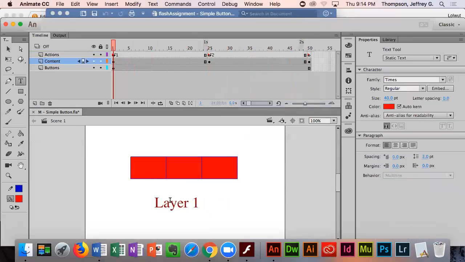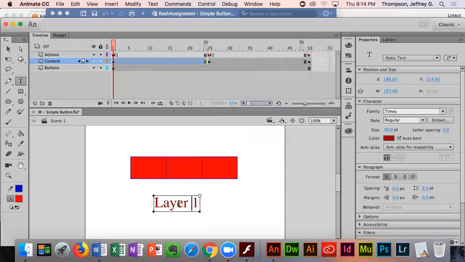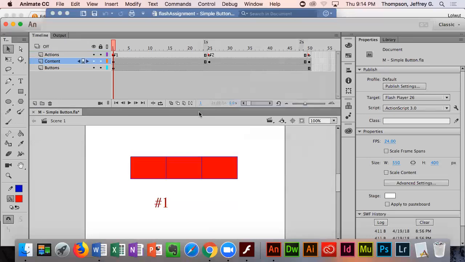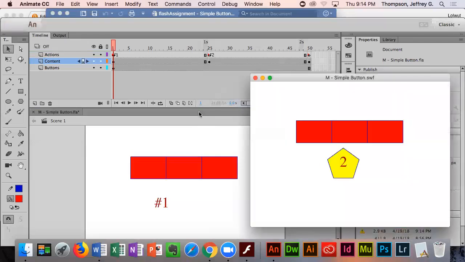I don't like it saying layer 1 anymore, so I'm just going to make it say the number 1. Now, if I played it at this point, we're not close to being done. Maybe we're halfway there. If I play it, it's going to show the first frame, and then after a second it's going to show the second one, then the third one, and it's going to loop. So it's not too cool yet, right?